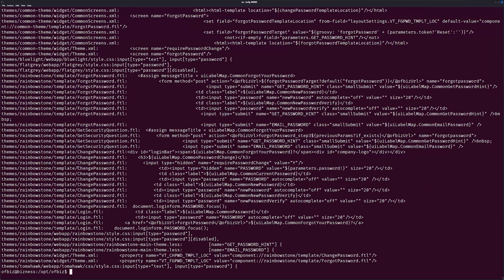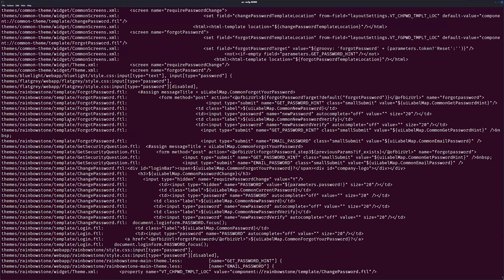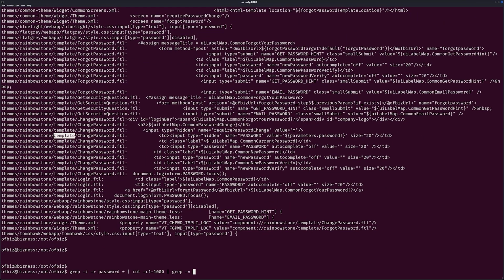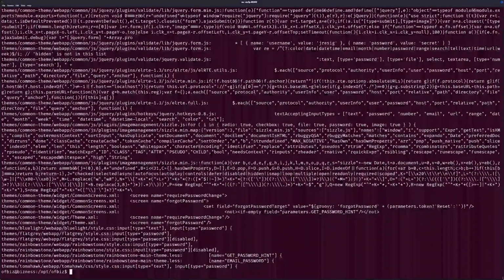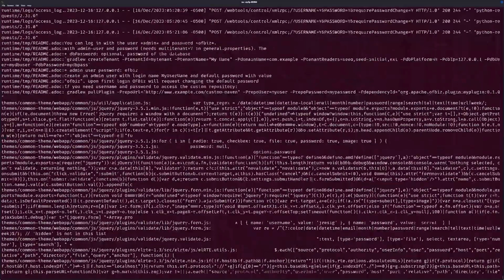Let's drop all of this as well. Let me make some space. So grep -I -R password, everything, cut -c 1 to 1,000, grep -v, and let's exclude the word template. And I was hoping for this to be a bit cleaner, but does not seem like it.